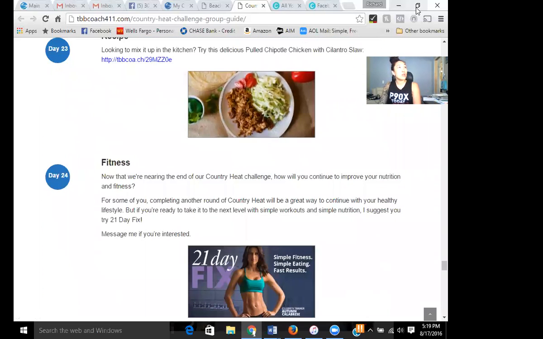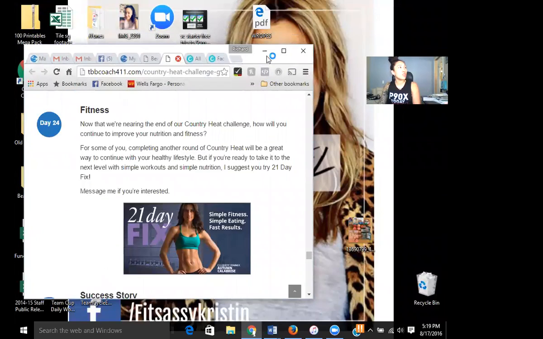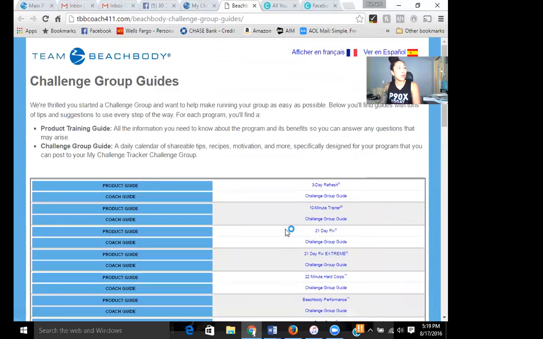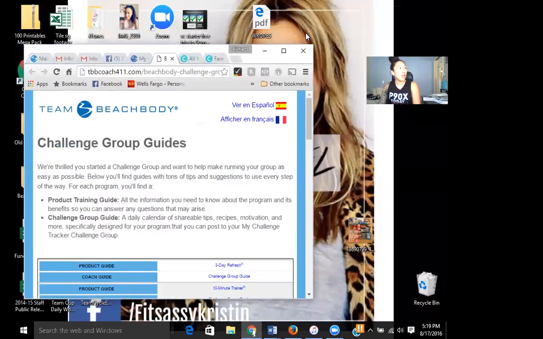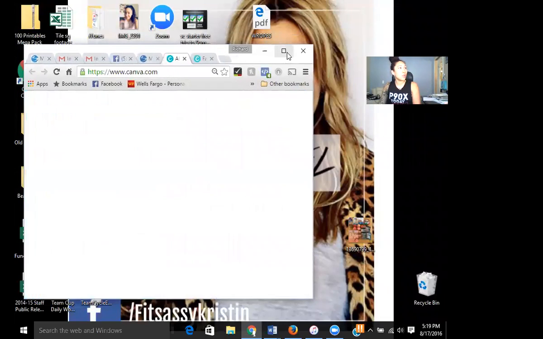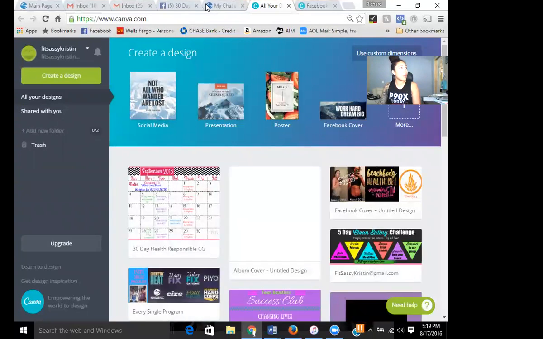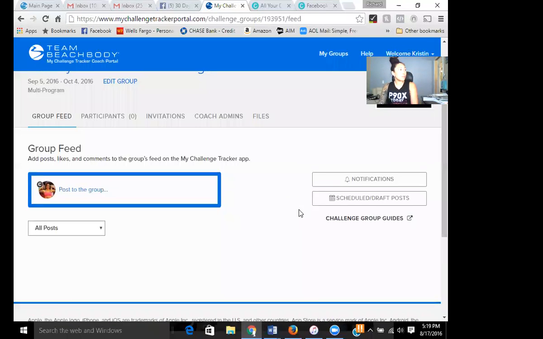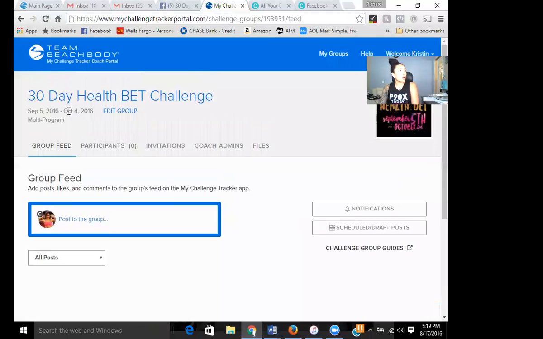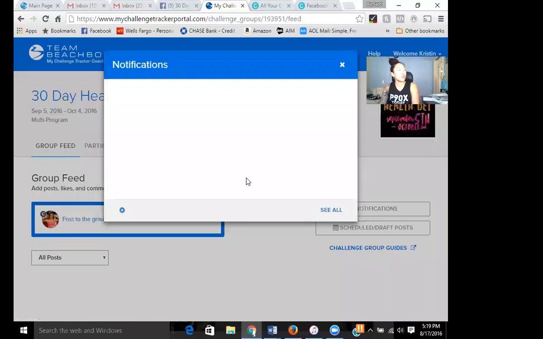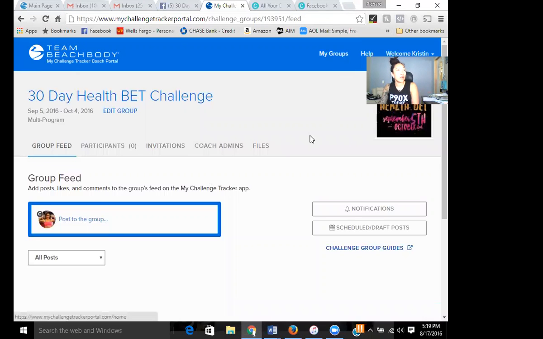So those are the challenge group guides that really are useful, and I love that they include that in starting up your own challenge group. And you'll be able to see all of your posts. So that's pretty much how it goes. If you want notifications, you can choose to see any of them. There's none right now because this group hasn't started.